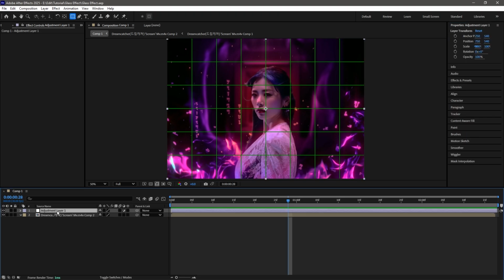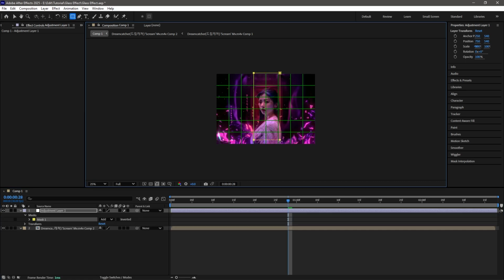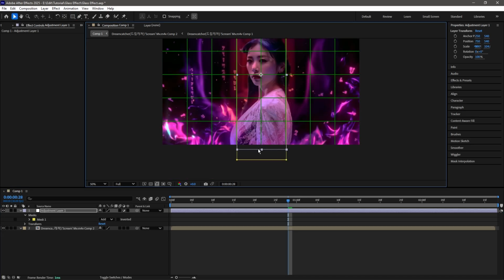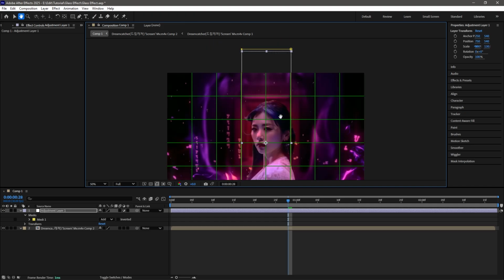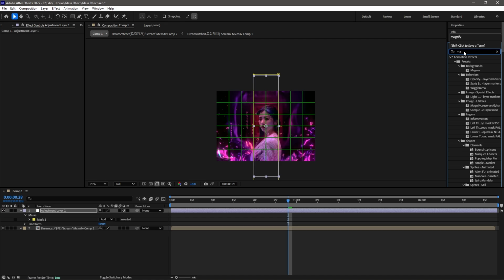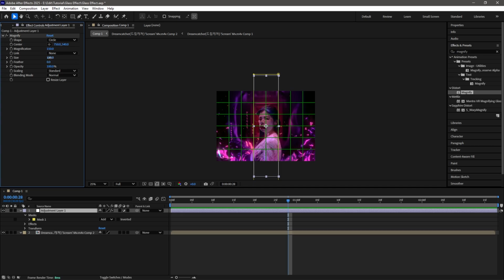Okay, make sure that your adjustment layer is checked, and I'm gonna make a square like this, right? I'm gonna get back on my selection tool and I'm gonna expand this thing just a little bit, and then search for the effect called magnify. I'm gonna put it in my adjustment layer, and then I'm gonna change the size to something like 1000. I think it could be good. 1001.